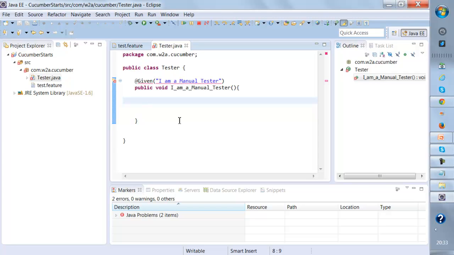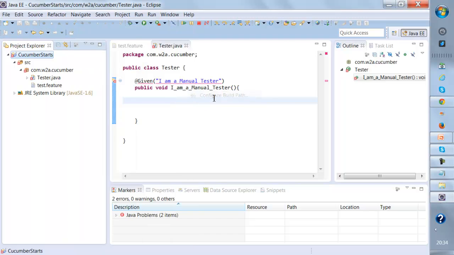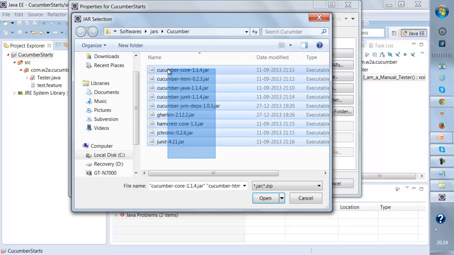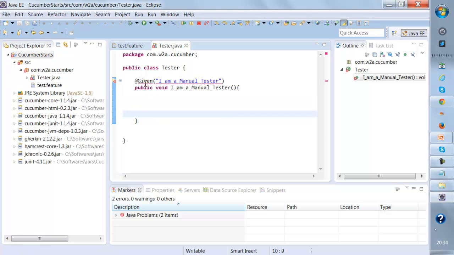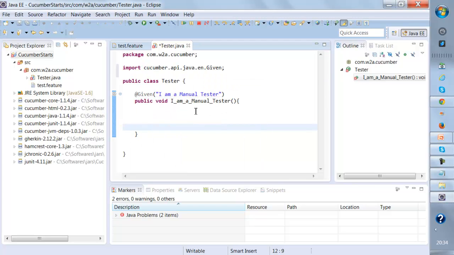But before showing what dependencies we would need through Maven, I'll first do it by adding the jar files manually. I'll add the Cucumber jar files manually. So I'll go over here, and these are all the jars I would be needing. I'll give you these jar files. You can download them from my website, right? And I'll click on OK. Now if I take my mouse over here, I'll get this import given from the Cucumber API. I'll add this and the error will be gone.